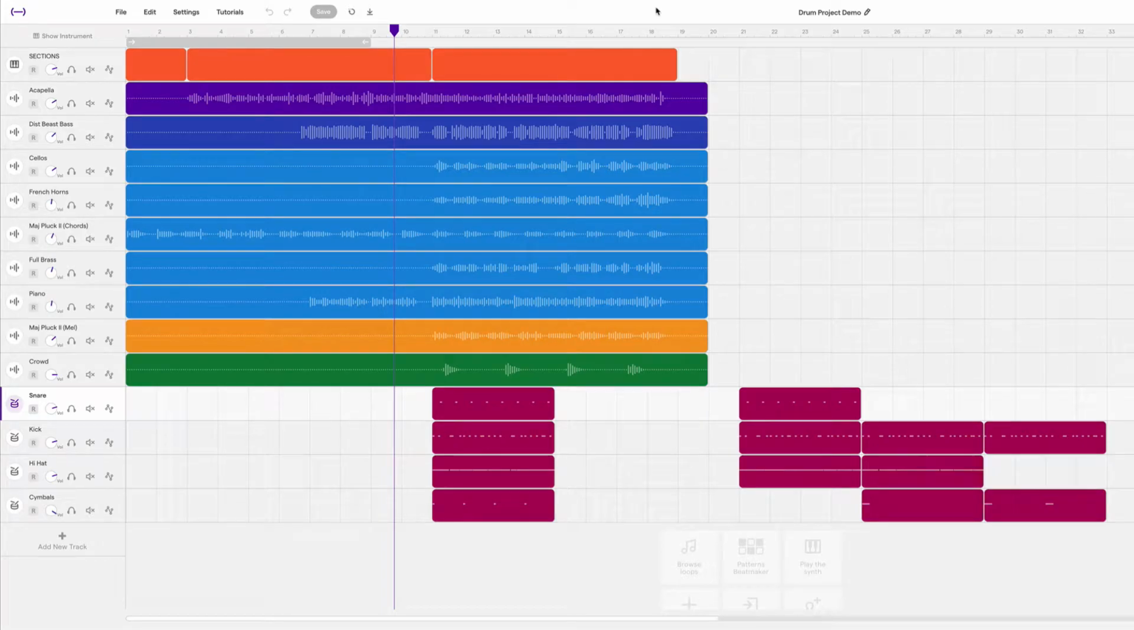Welcome to the drum unit project. In this project, we're going to be taking all the things that we've learned in this unit and putting them together to create a project.